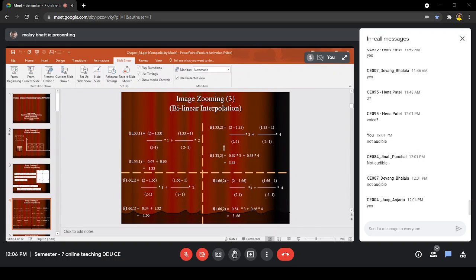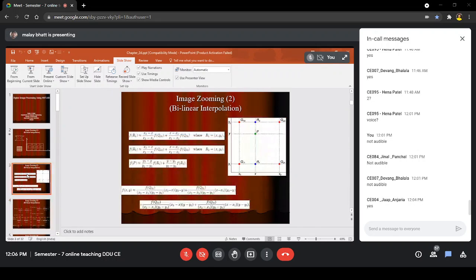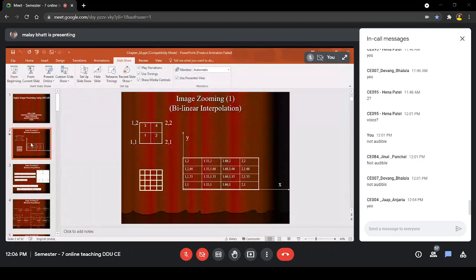That is how we'll get the value of the point R2. Now once we have the value of R2, it is the point between the two given points. Similarly, if I want to find one more point between the two, another point is 1.66 comma 2.